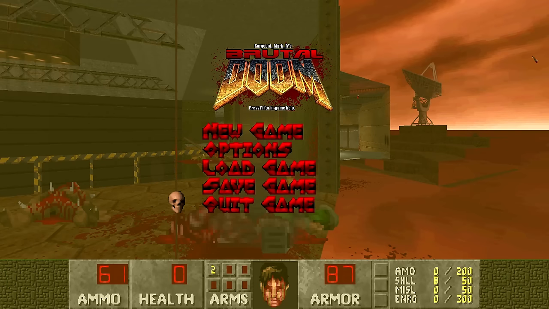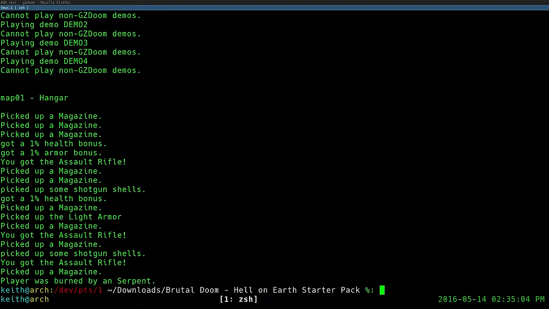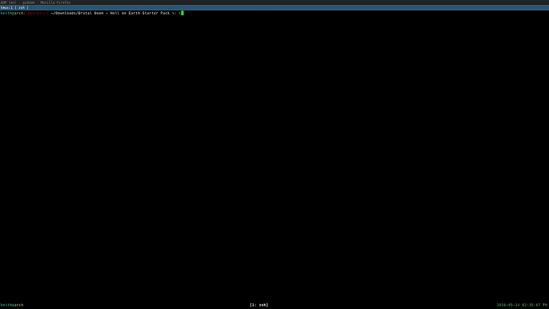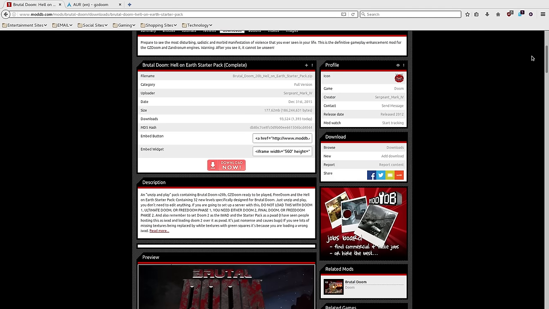So yeah, that's BrutalDoom, and that's how to install it on Arch Linux. If you use Arch Linux, good for you. It makes it really simple to set up BrutalDoom and gzdoom. It's really straightforward. BrutalDoom doesn't have an AUR package, which actually surprises me. I think that would be a great thing to do, make it even one less step to set it all up.